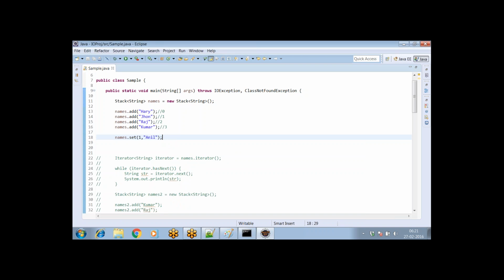Now this element will be added at index 1, but already there is an element at index 1. So what happens to that element?